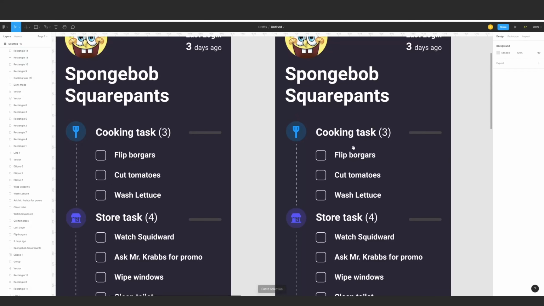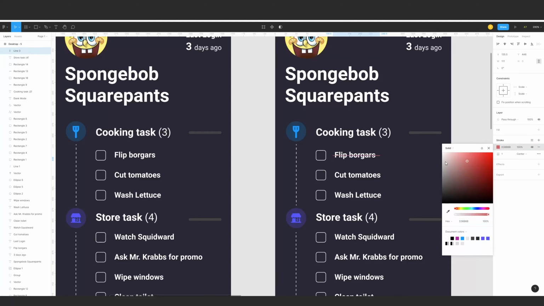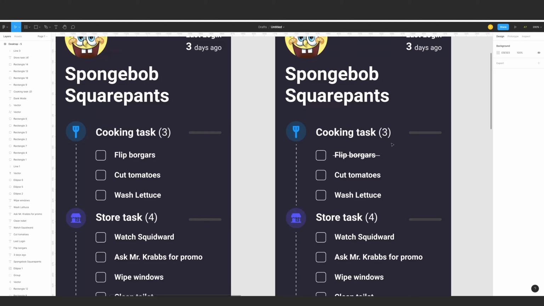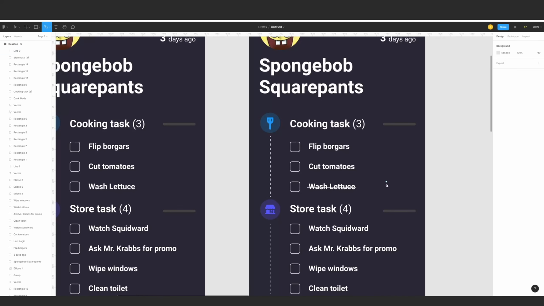So for here we need a strike through. Then I think it's white, right? We need a strike through of white there. Strike through there. And we need also a check mark appearing. So let's create a check mark. Just a simple check mark. You don't need to be obsessive about it.